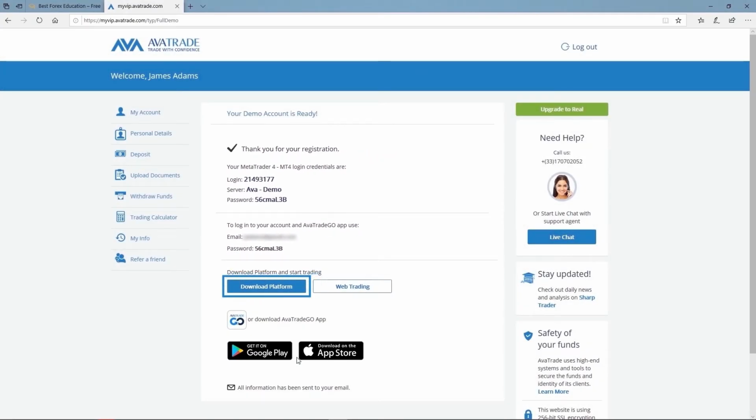Now let's install the MetaTrader Trading Platform. On the same page, please click on the Download Platform button. Start to download the platform and install it. As the size of the platform is small, the installing process will take less time.